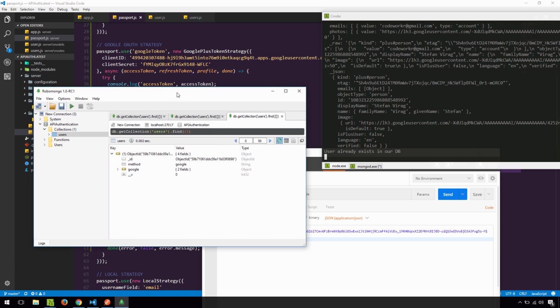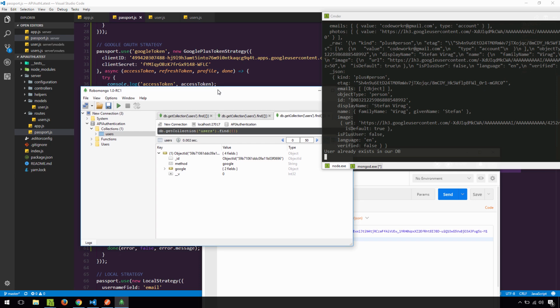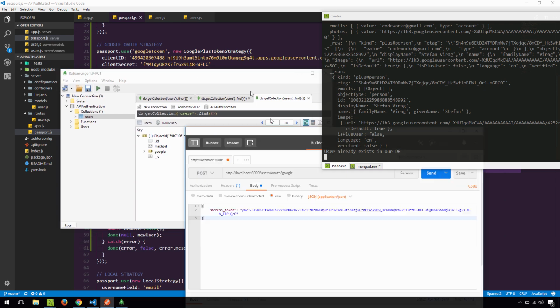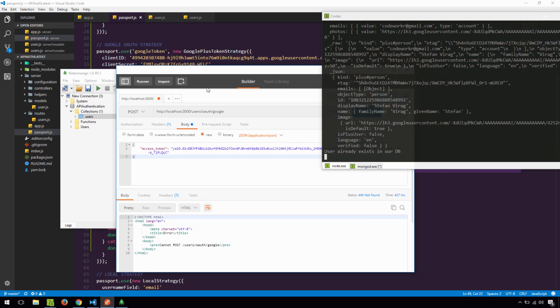Now, you see over here how we are not responding. Actually we are responding with the error that we cannot post to this URL, but what we actually want is to respond with a JWT token that the client can store and use in future requests. So let's see how we can enable that.